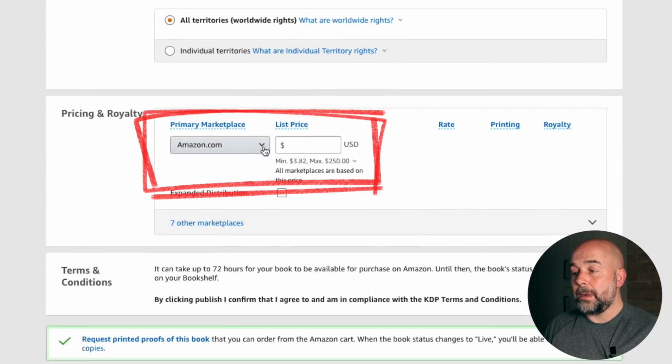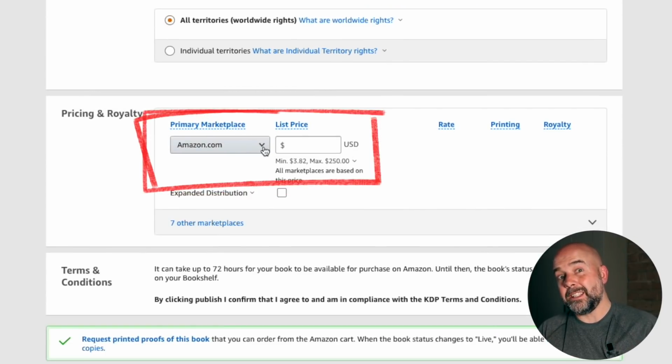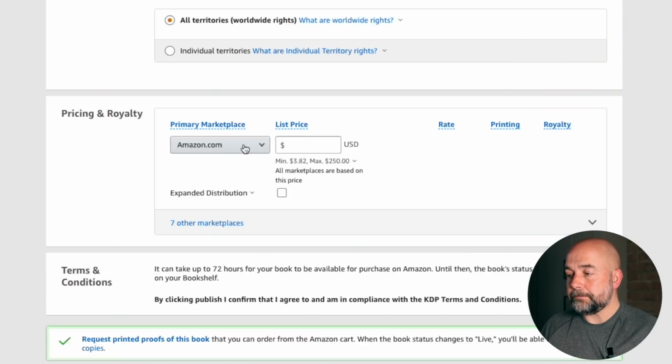pricing. Now, the primary marketplace you want, and I suggest, is Amazon.com, because that's the biggest marketplace. And if you're wanting to make sales and make money, that's the marketplace you really want to be making sales. So use primary marketplace as Amazon.com and put in the list price. Now, you can choose any price you like here. I'm choosing $6.99. That's one of the most common prices for both no content and low content books.